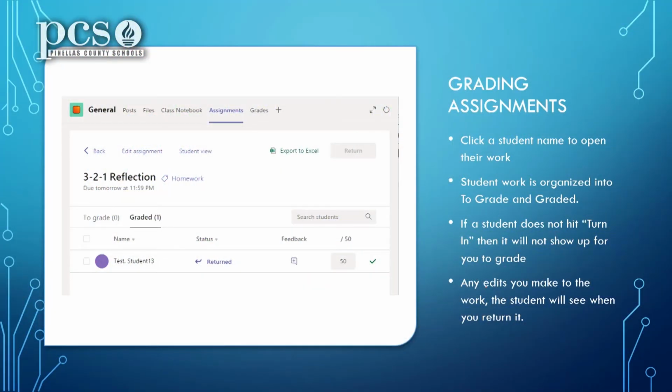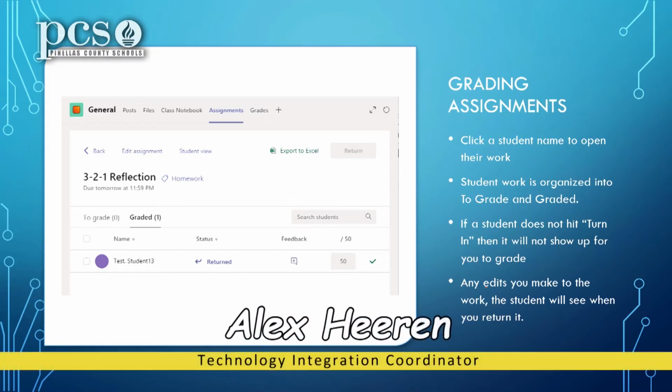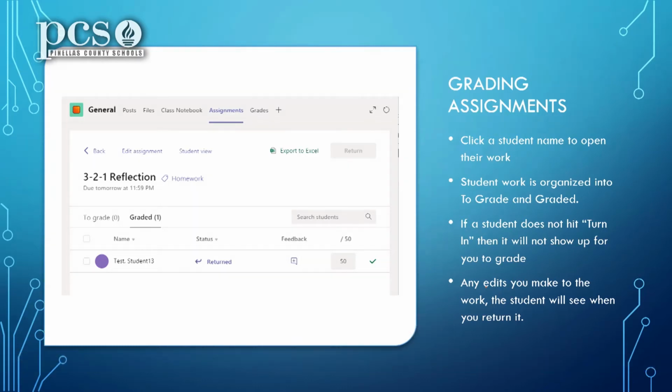So, how to grade an assignment. If I'm going to grade an assignment, I'm going to go into the Assignments tab and click that assignment that I've made. That takes you to this view. From here, I can see what a student would see in the student view. I can export all my data to Excel, which is really convenient for transcribing that into Focus.